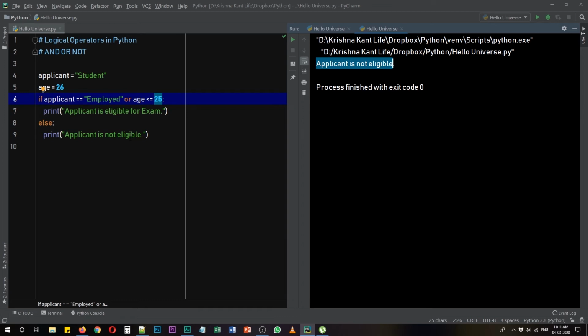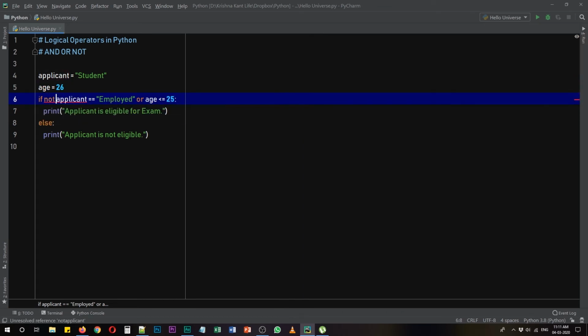Now the final one, not operator. The not operator actually reverses the situation. It's a little bit confusing what not operator does, but let's see that in action because it's really easy. Quite frankly, it is the most readable code you'll find in Python. It checks for a reverse value.